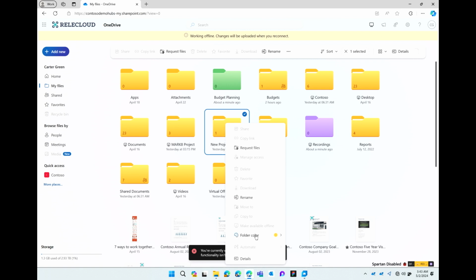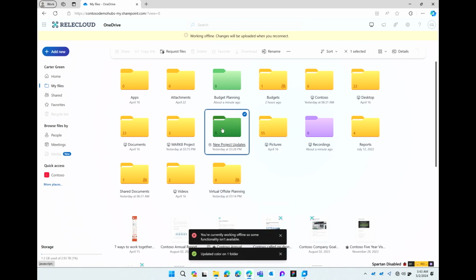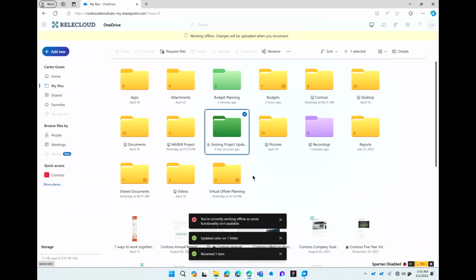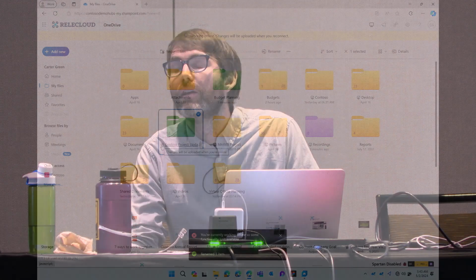So I can rename. I could colorize it. Let's do that. You can make it a color. That works. I get that little signal down below. Updated a color. I can rename it. So new project, let's just say existing project updates. I don't have a great icon. Oh, and it looks like I can still pick colors, but I just did that, so let's do that. So existing project updates. All these things are being saved, and you can see here, these changes will be uploaded when you're back online. So even from the web experience, you can make some offline changes, and they'll be uploaded.